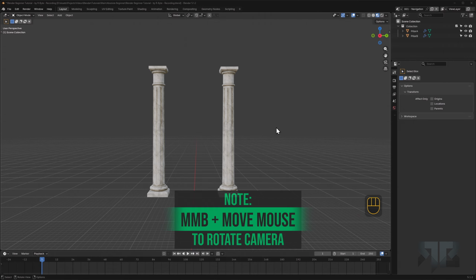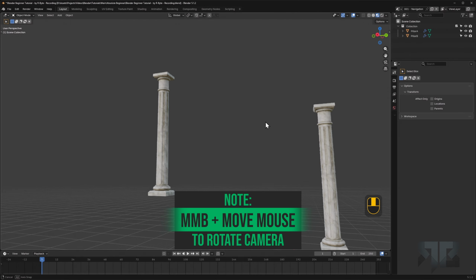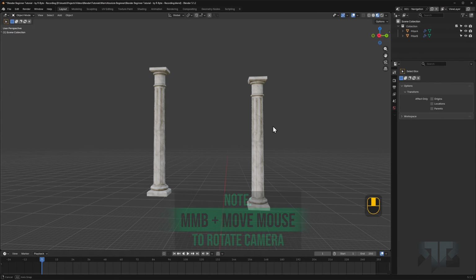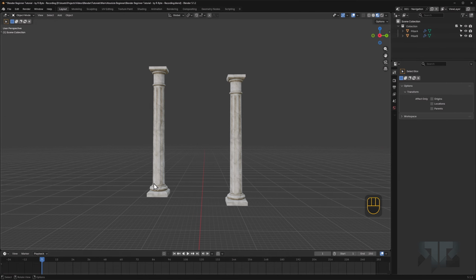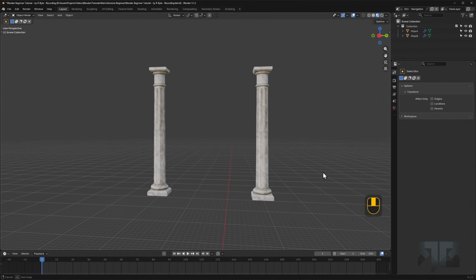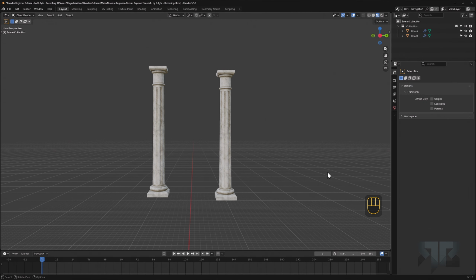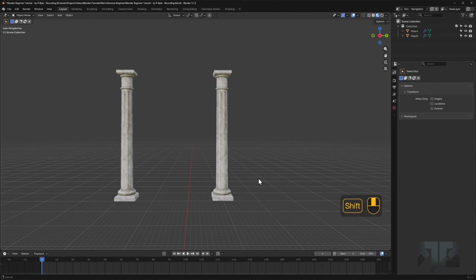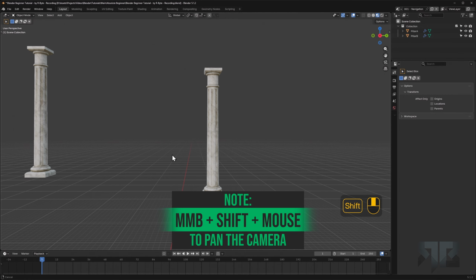Try pressing the middle mouse button to move the camera. As you can see, this pillar looks much smaller, but it's just closer. You can also watch what I do here. You can also hold Shift and the middle mouse button while moving the mouse to pan the camera instead of rotating it.